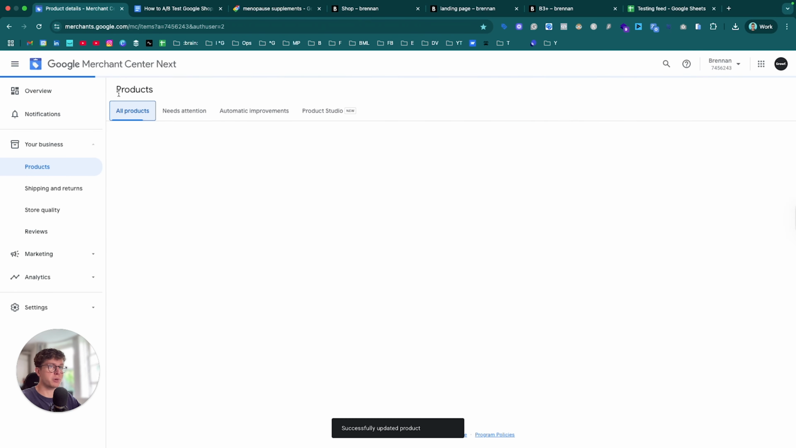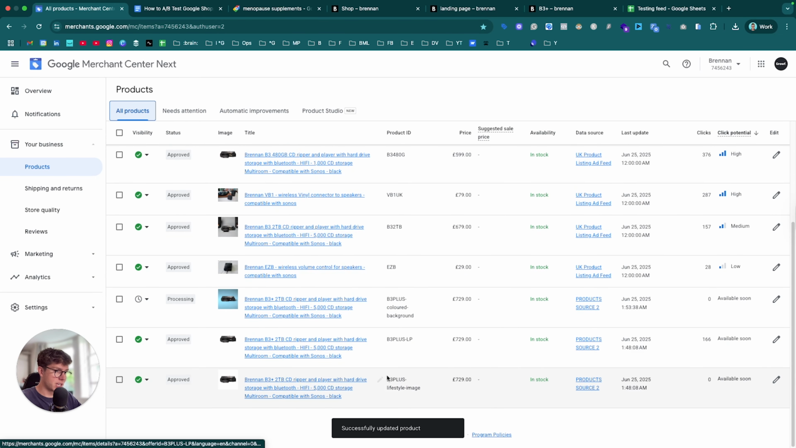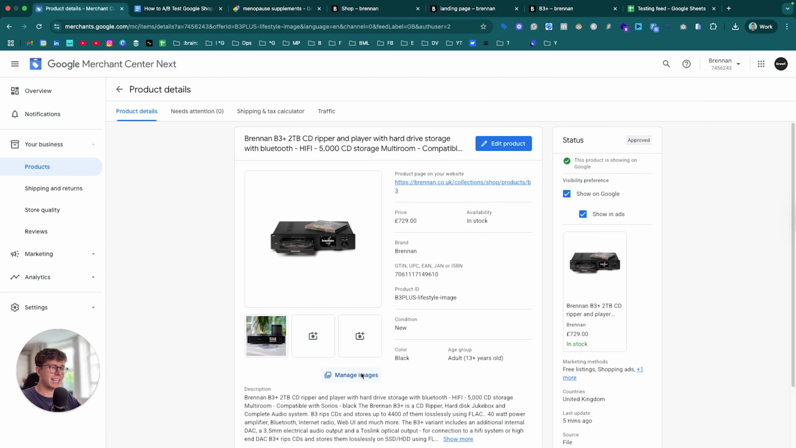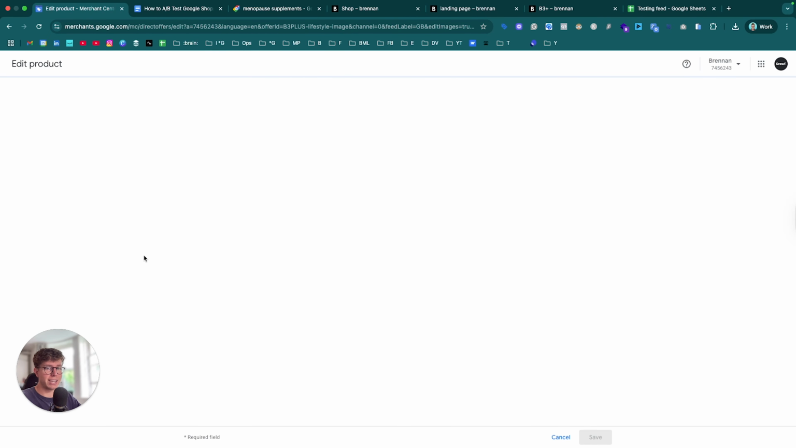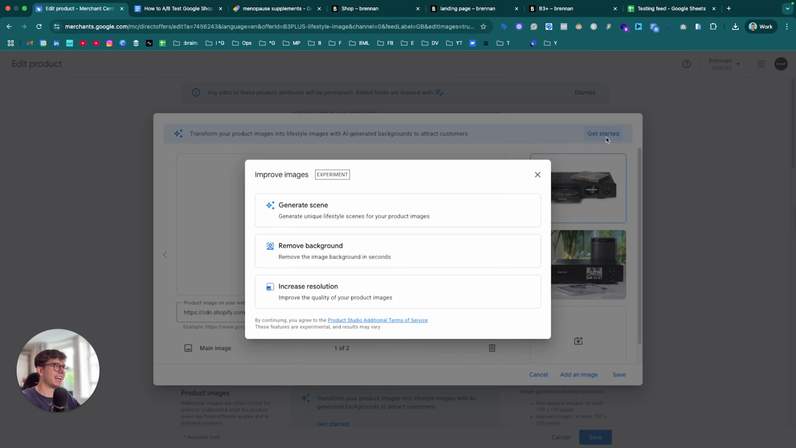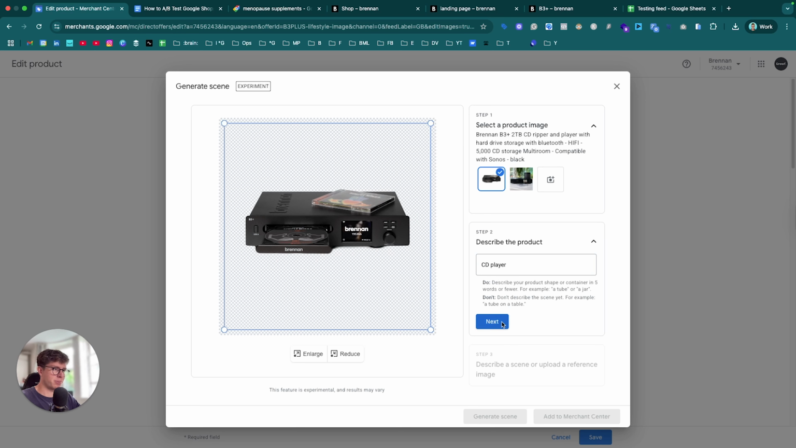And now we go to our next product, which is our lifestyle image. So the other one, which is our lifestyle image, is this one here. And this one can be a bit more tricky to actually use the AI to produce. It's not as good as ChatGPT, unfortunately. So you need to spend a bit more time crafting your prompt in here. The best advice I can give you is to just keep it simple. So number one, we describe the product as a CD player.